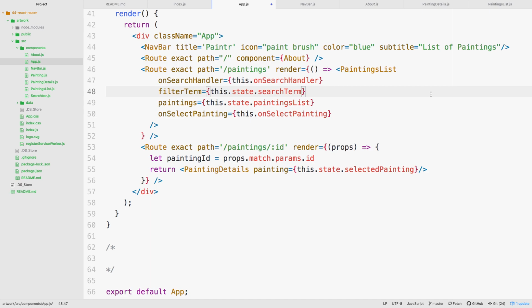My painting is no longer going to come from state. What we do have is the painting ID. We would like to pass in the painting that has this painting ID. There might be more efficient ways to do this, but I'm just going to choose to inline a find.